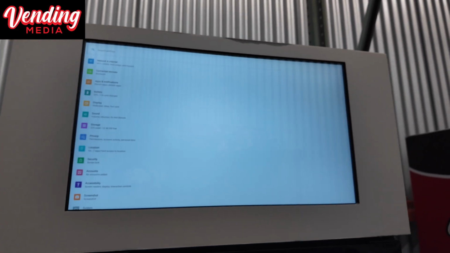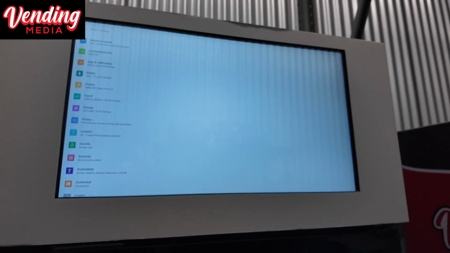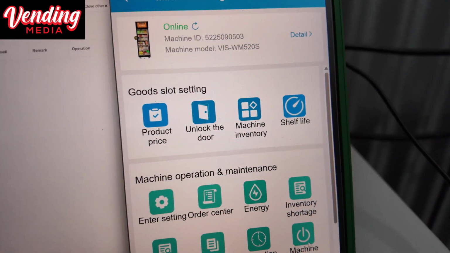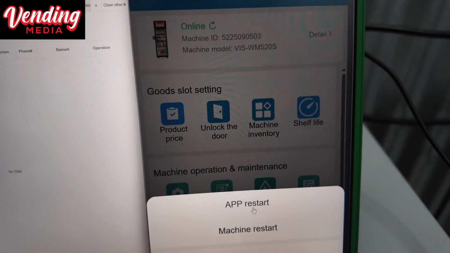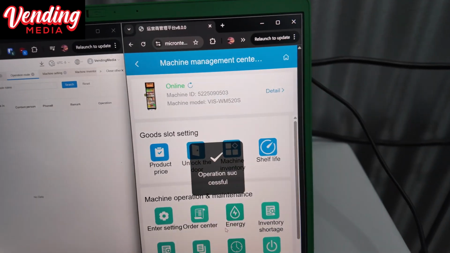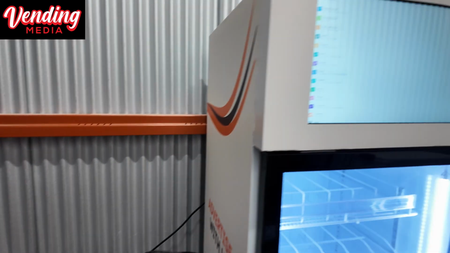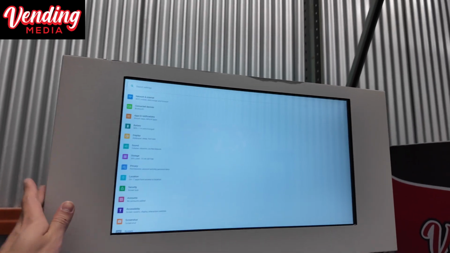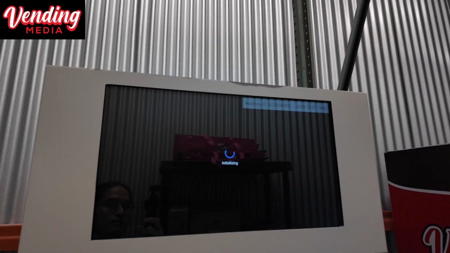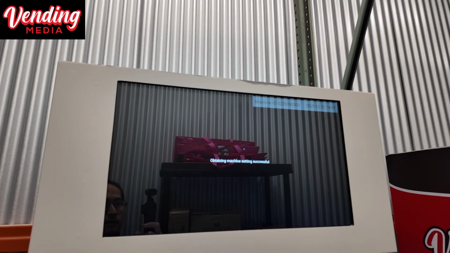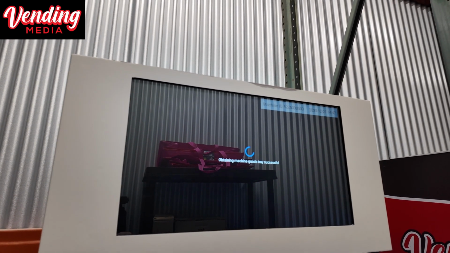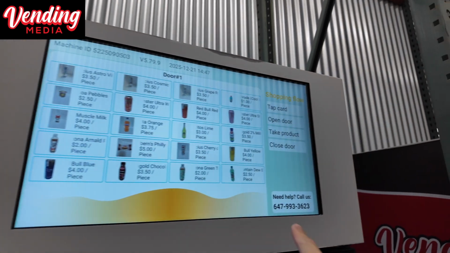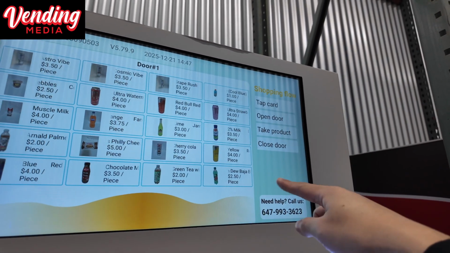And now to get back to the vending screen, we need to go to the computer here. On the mobile version of the website, we click machine restart and just click app restart. And it says operation successful. And then on the machine, you will see that the app restarts itself. And now you're back at the vending screen showing the products. And as you can see, your contact information will also be shown here.